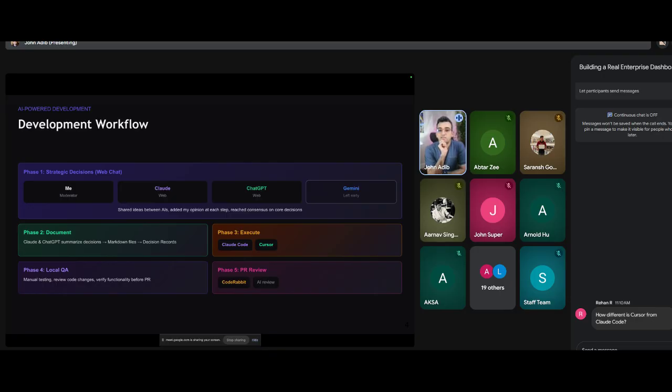Okay, how different is Cursor from Claude Code? Cool, I actually like questions in the middle of the chat, so I can answer that. Cursor is an IDE. Previously we were using VS Code or other kinds of IDEs. Cursor is an IDE on top of VS Code. Exactly, it's VS Code plus some AI features on top of that, provided by a company called Cursor.